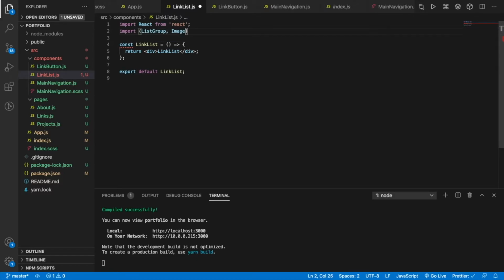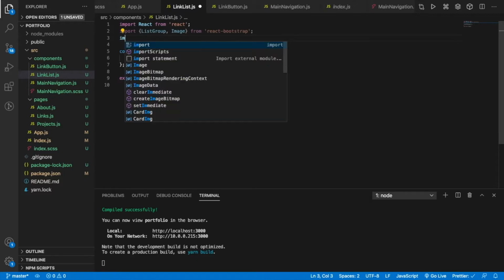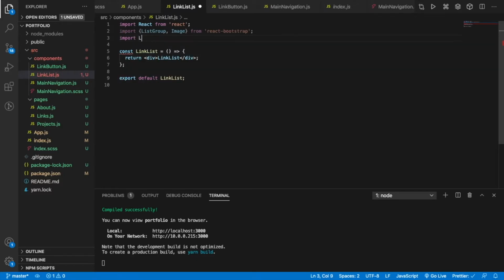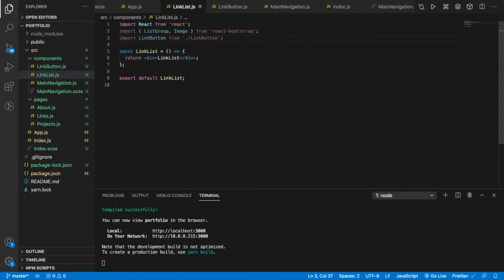And we're going to import Image from React Bootstrap. And again, React Bootstrap is just a bunch of pre-stylized components that we can just use. Then the next thing we're going to import is the LinkButton from ./LinkButton. So we have that link button there from before that we created.